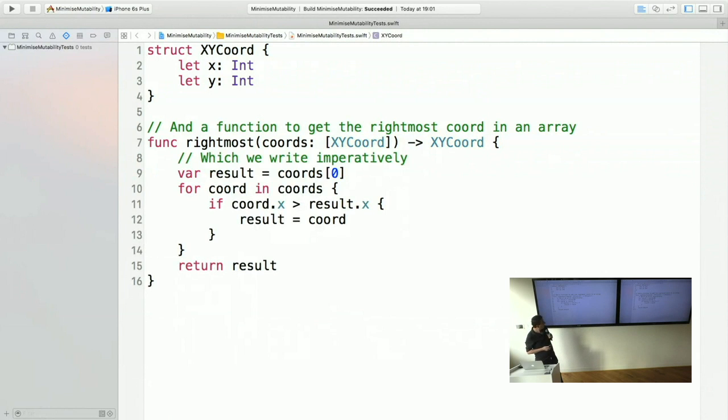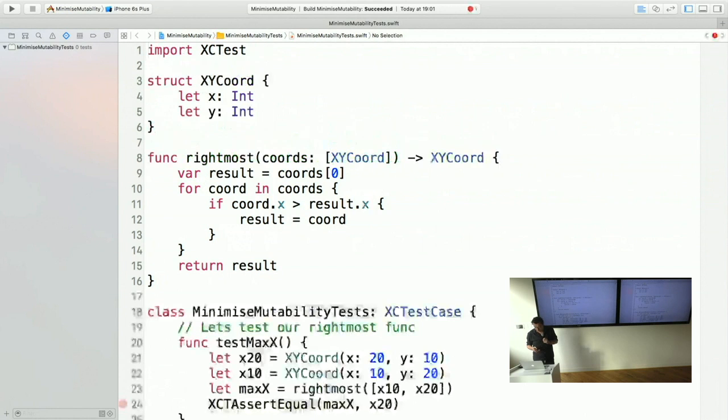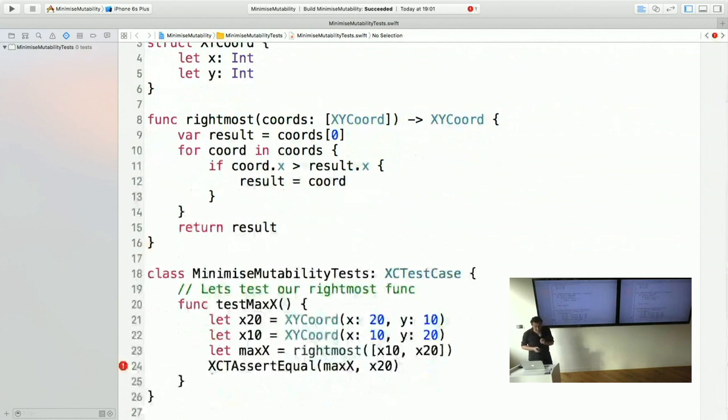And we're going to implement that very imperatively. So as you can see here, we've got a mutable variable, which we assign to be the first element in the list. Then we iterate over the list, and if we find a better match, we just replace that result because it's mutable, and then we return it at the end. So very imperative. We're all very used to writing code like this. So then we'll just add a very simple test for this.